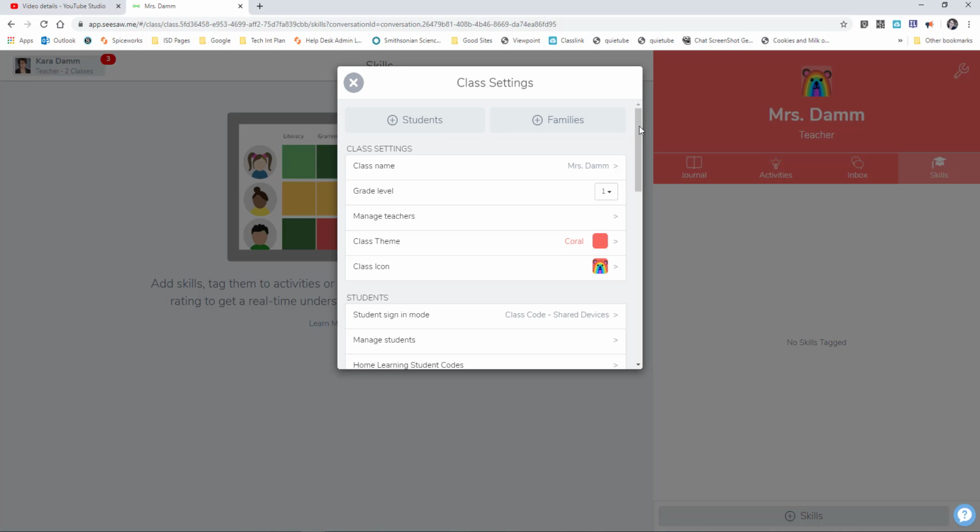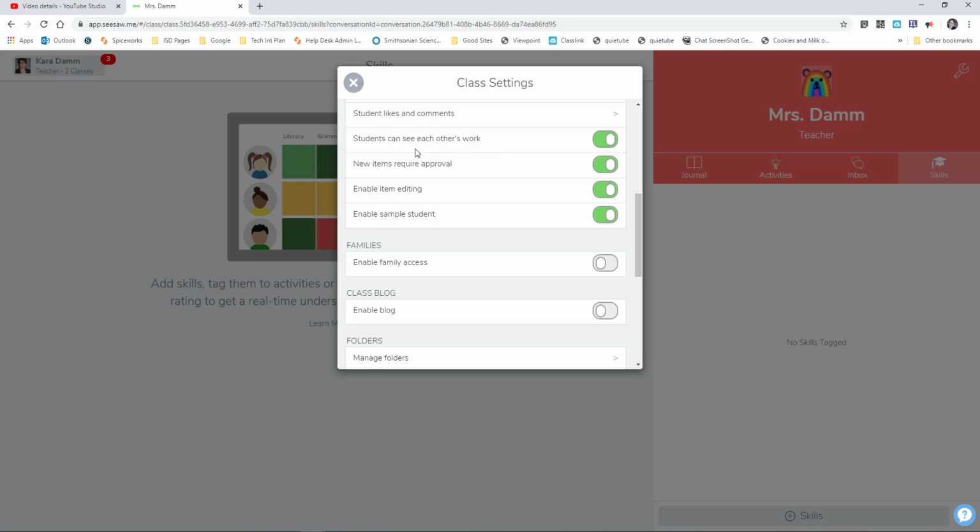So I'm going to go back a level here again. And then students can see each other's work. You can turn that on or off. New items require approval. So anytime a student submits an activity or an assignment, it would need your approval before it would get posted. So you could actually keep the students can see each other's work, and then once everybody has turned in their activities, then you can approve them to be put on Seesaw, and then everybody in the class would be able to see each other's posts.